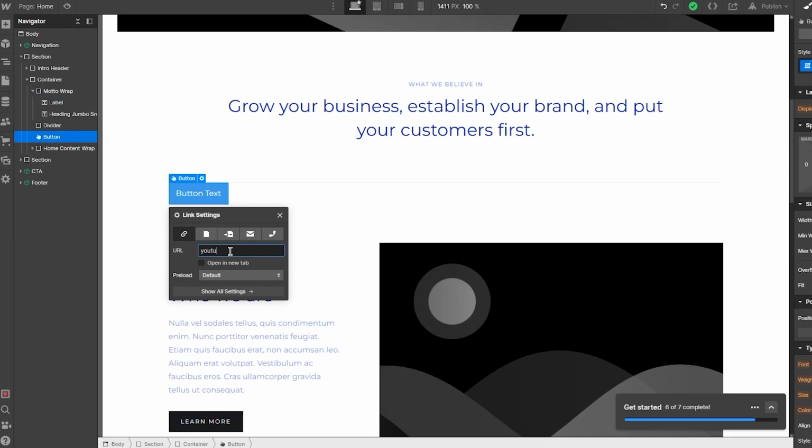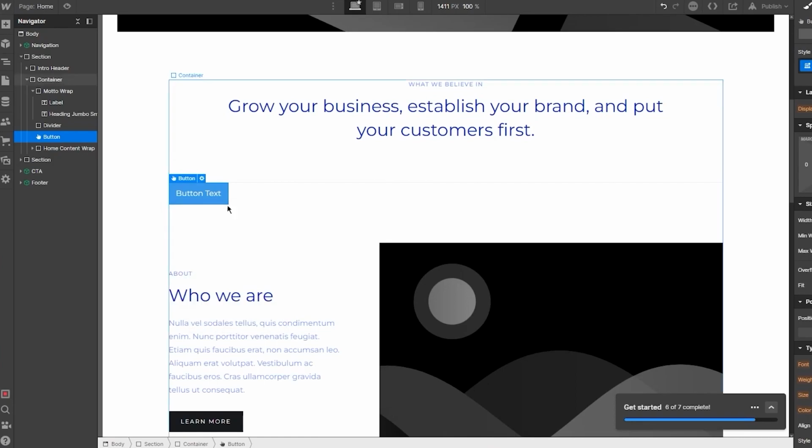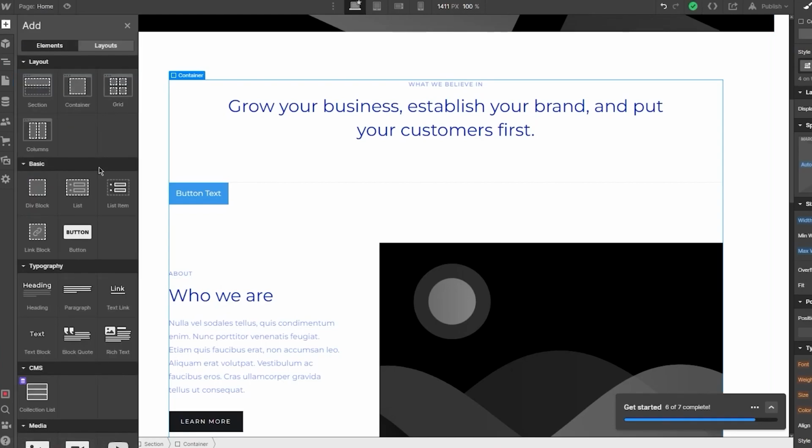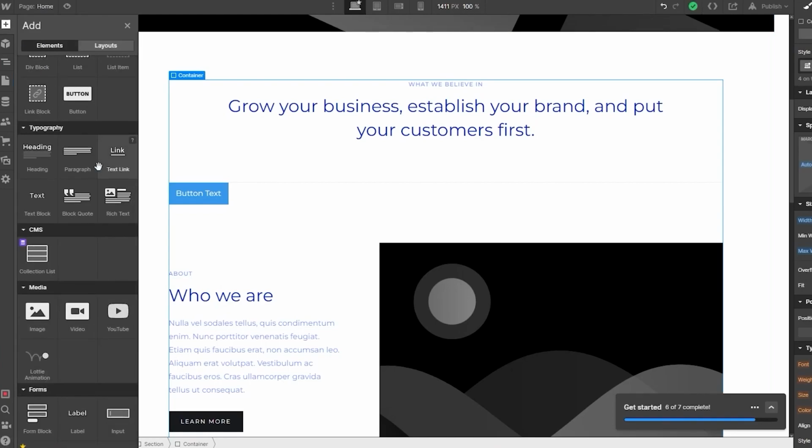So let's say I were to add youtube.com, okay. And I'm going to click on open in a new tab, okay. And let's say I'm going to set it like that. If someone clicks on this, they're going to be redirected to youtube.com. So you get the point. That's what buttons are for. They're just going to redirect you to someplace or link you to a page of your own website. So it's a pretty cool feature to have.